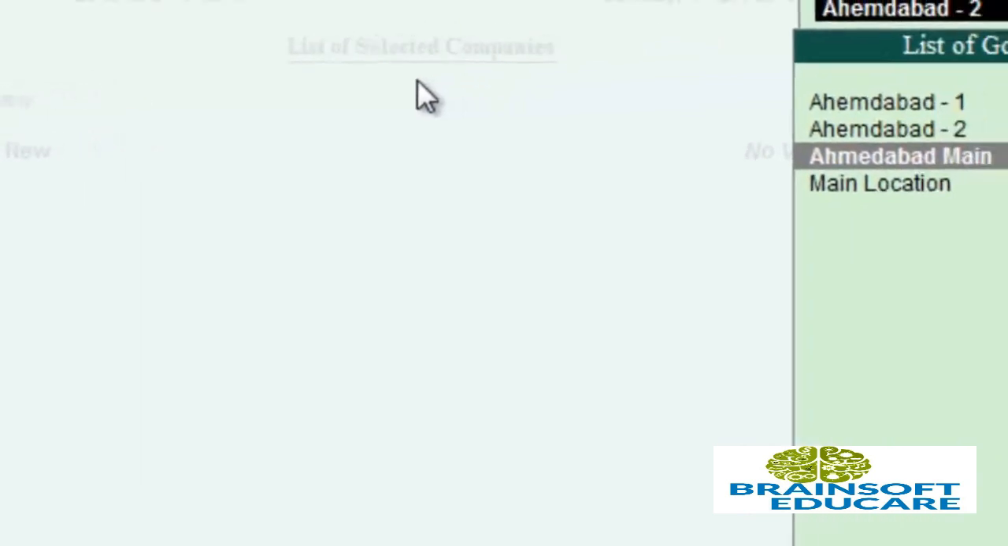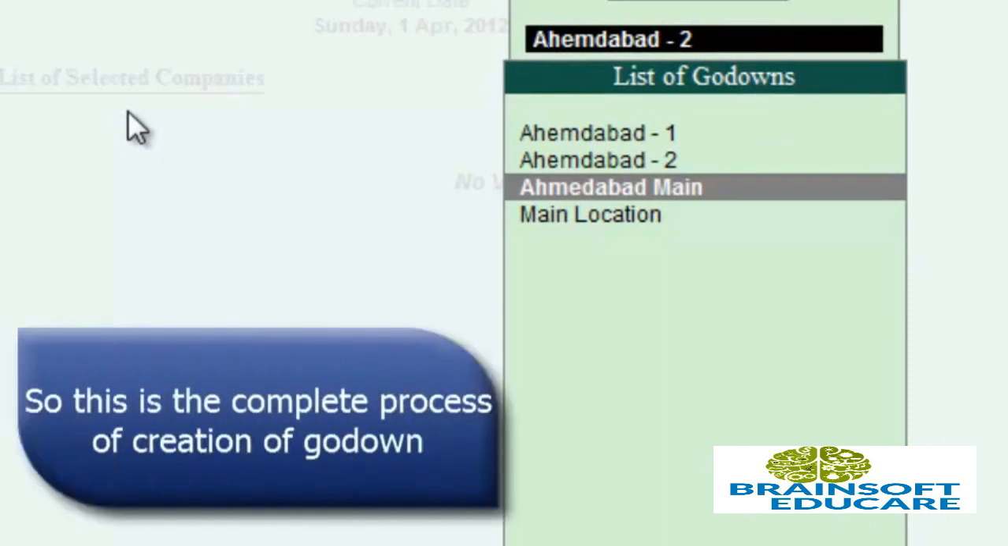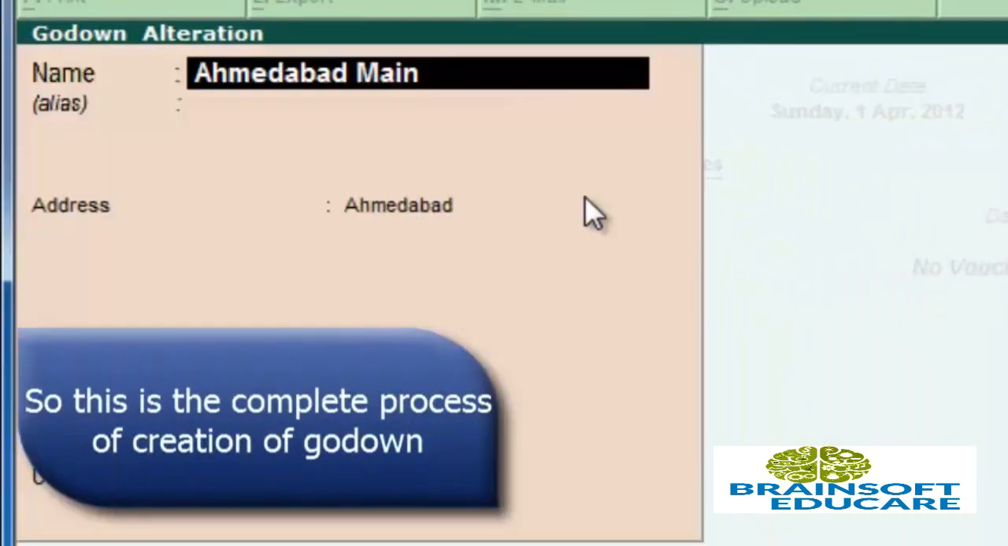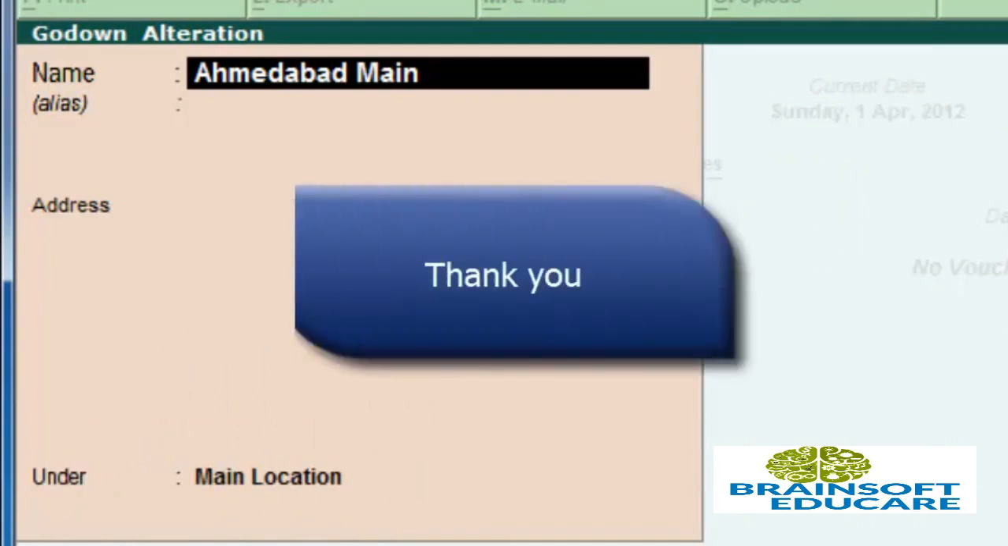So now when we want to see the inventory of Ahmedabad 1 and Ahmedabad 2 both together, then we can use this Ahmedabad main to see the inventory of both. So this way we can create Godown in Tally for the inventory purpose.